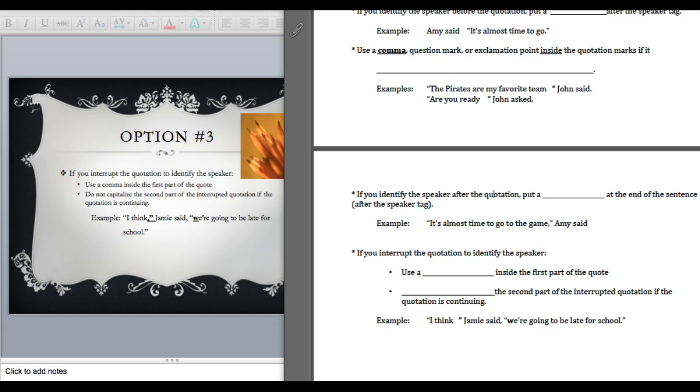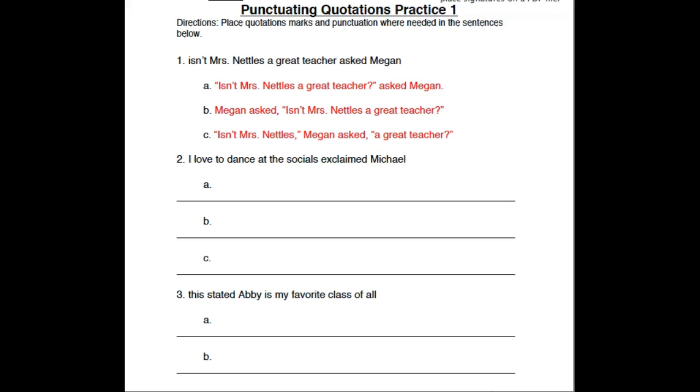Now this concludes the PowerPoint and the note-taking portion. Now we're going to take a look at practice 1. What you're looking at now is Punctuating Quotations Practice 1, which you'll be completing for homework. Your directions are to place the quotation marks and punctuation where it is needed in the sentences below. Isn't Mrs. Nettles a great teacher? Asked Megan. Now you can see there are numerous problems with this. We have no capitalization where it's needed. We have no quotation marks, no commas, no periods.